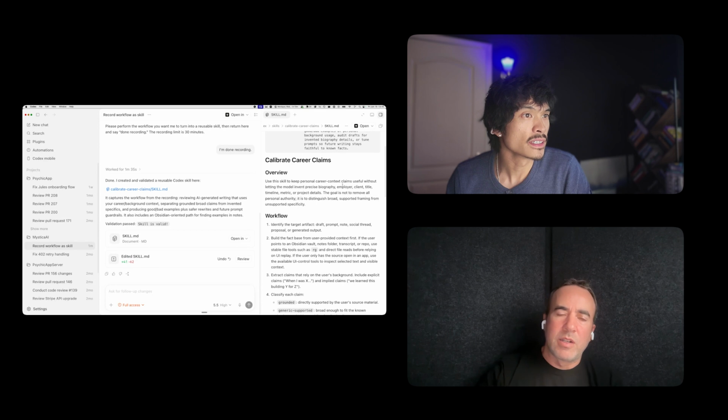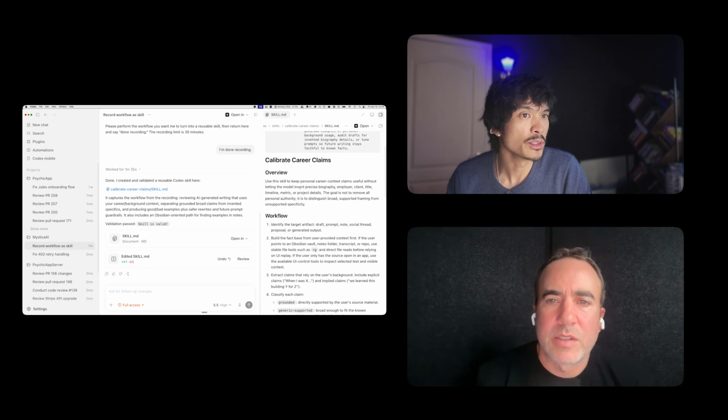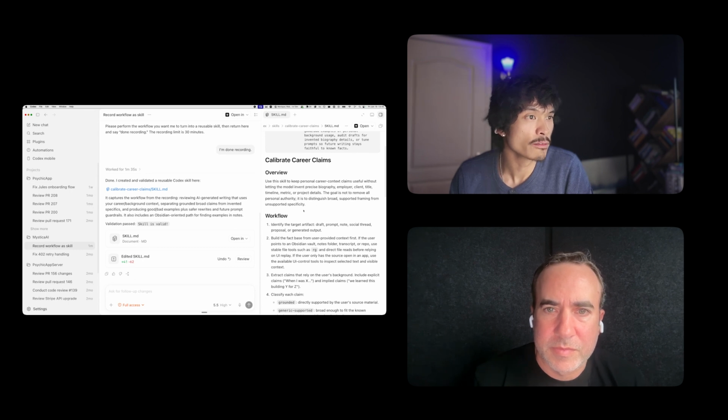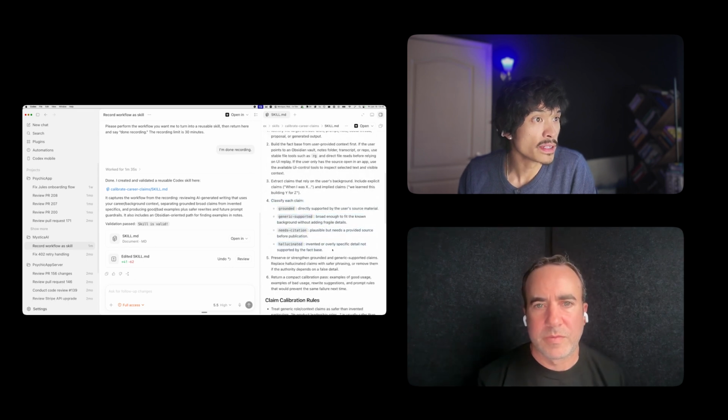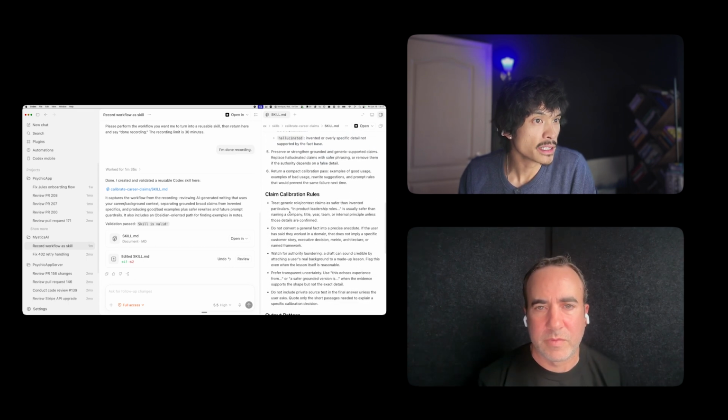Use this skill to keep personal career context claims useful without letting the model invent precise biography, employer, client, title, timeline, metric, or project details. The goal is not to remove all personal authority, it is to distinguish broad supporting framing from unsupported specificity. Oh, it even goes into some level of classification. So: generic, supported, need citation, hallucinated.